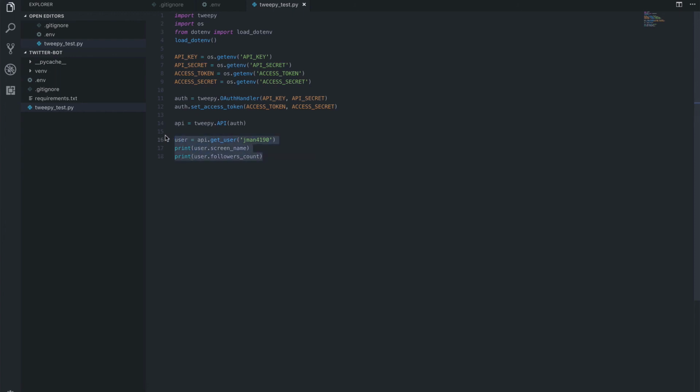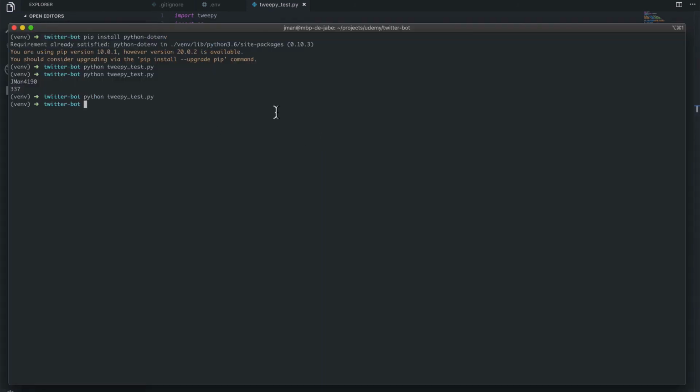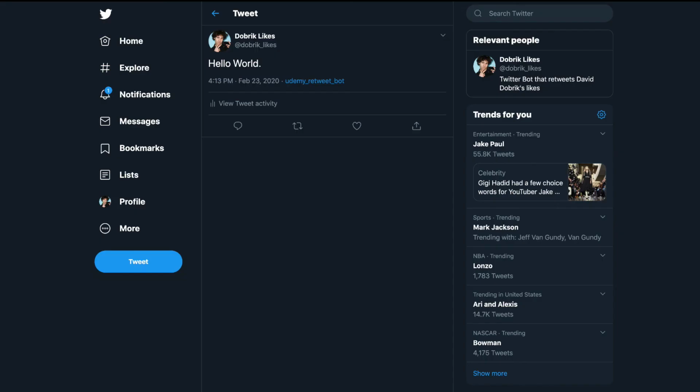So let's remove this and instead write api.update_status. And again, it takes the status parameter, which is where we'll want to say hello world. Okay, so let's save this and run it, and we don't hit any errors. And there you have it, our first tweet.